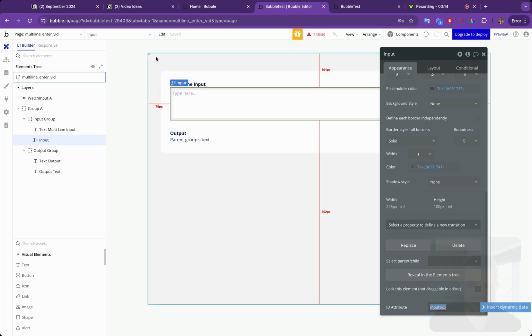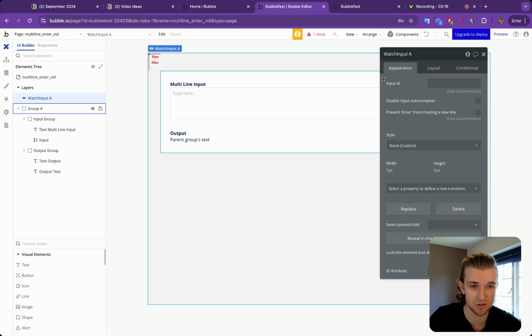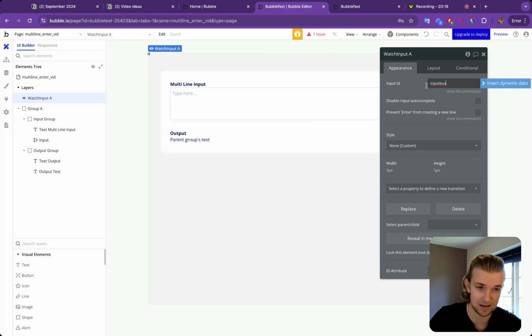I'm going to copy that, and I'm going to go back over to the watch input, and I'm going to put that in here, in the input box. Then what I want to do is click this one. This is essentially the whole point, stopping enter creating a new line, because when enter is pressed, that's when I want something to happen. We can still press shift enter to create a new line, but we want enter to do something.